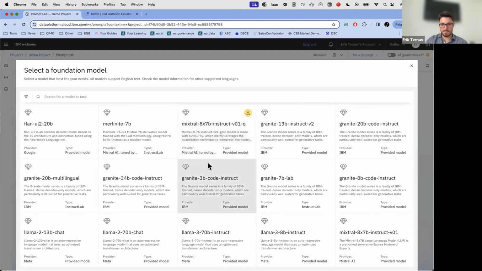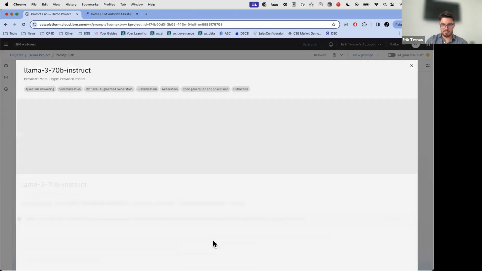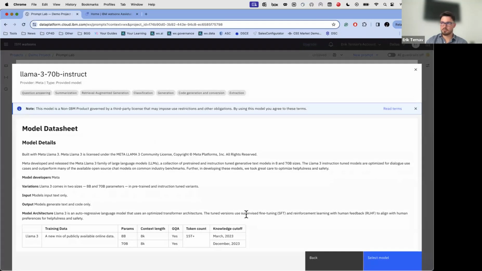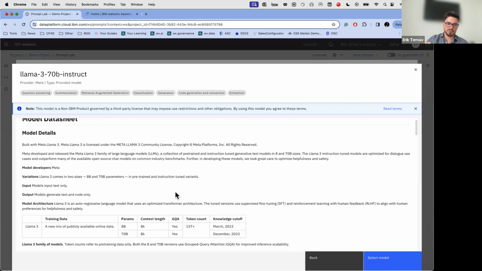And let's say we're going to take a look at, we have Llama 2, we have Llama 3 with different billion parameters. Of course, I'm going to use the Llama 3 70 billion parameters. I'm going to click on it, and this is the thing that we're going to use right now to showcase the entire thing.